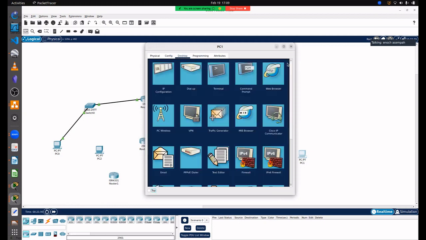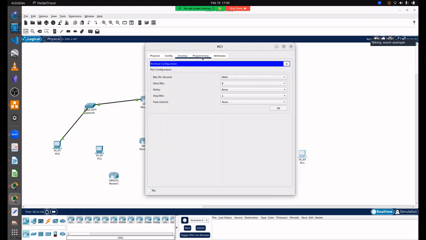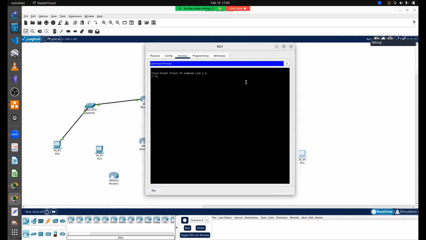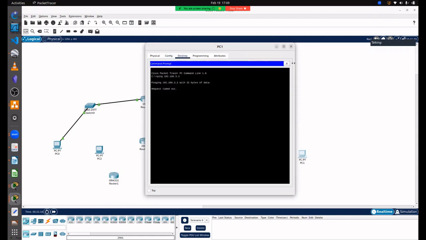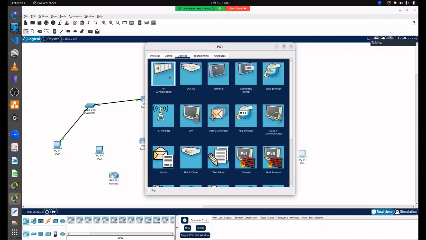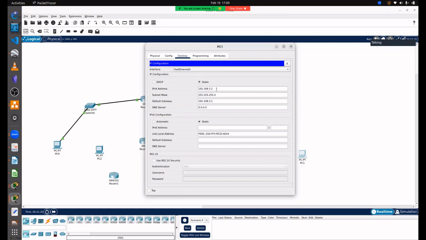We close here. We go to the desktop. This is a Windows device. From what we can see, we use command prompt to ping 192.168.3.2. Let's check the IP we gave ourselves. 192.168.3.2.